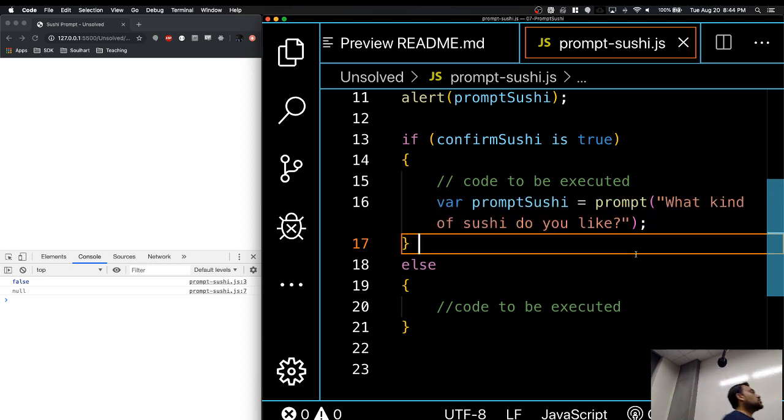Okay, so as long as I say yes, I like sushi, it's going to ask me this question. If I say no, it's just going to skip this question. It's not going to ask me any question. It's going to come over here. Right now I don't have anything. We'll fill this up with something. Right now it's going to stop over here. It won't execute this code.